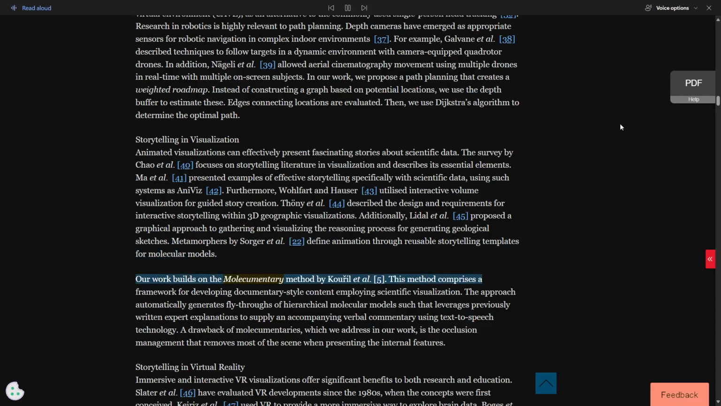Our work builds on the molecumentary method by Ciril et al., 5. This method comprises a framework for developing documentary-style content, employing scientific visualization. The approach automatically generates fly-throughs of hierarchical molecular models that leverage previously written expert explanations to supply an accompanying verbal commentary using text-to-speech technology.